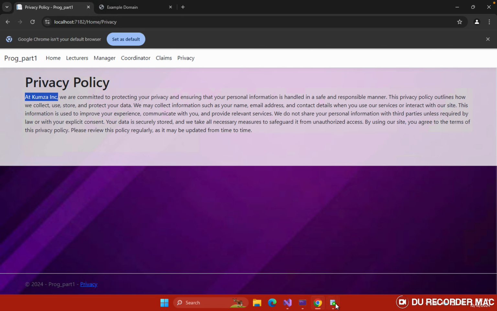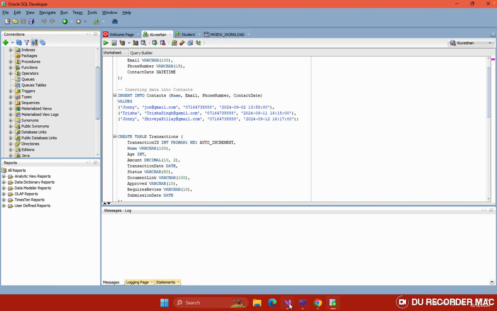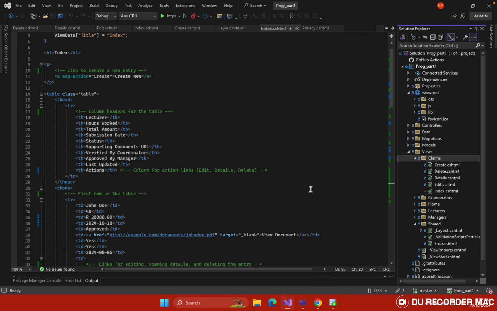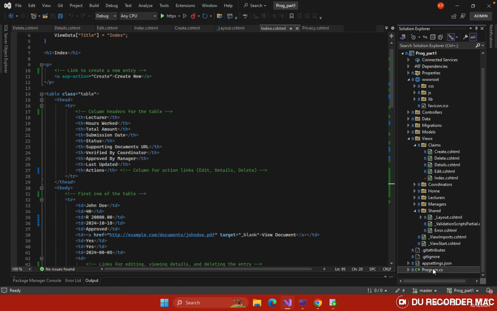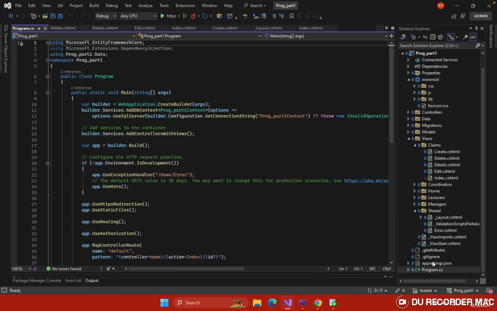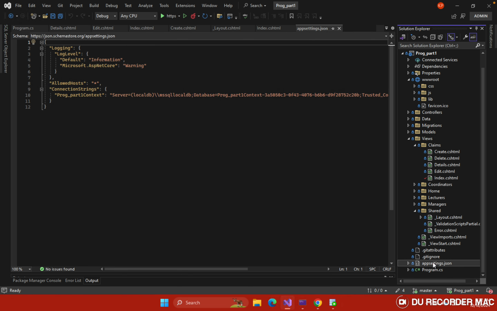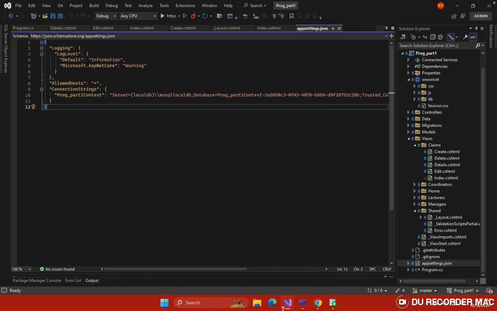And then my SQL database, just give me a second, it's a bit slow. And then this is all my code. And then under my programs, yes, I think it was, that's my database link for the SQL.